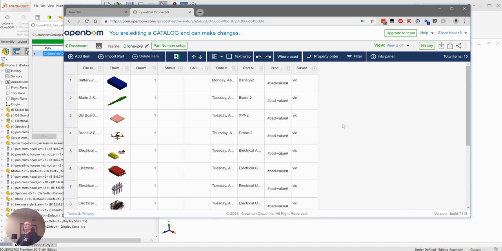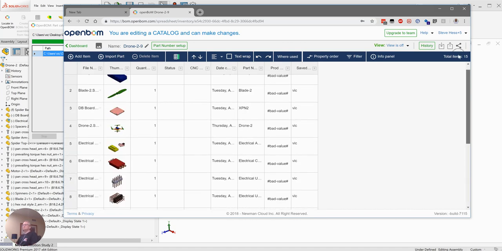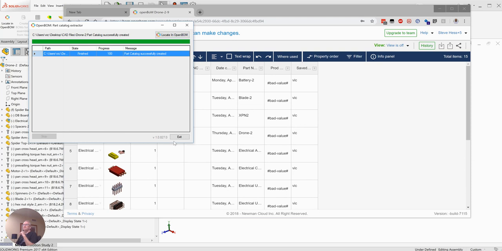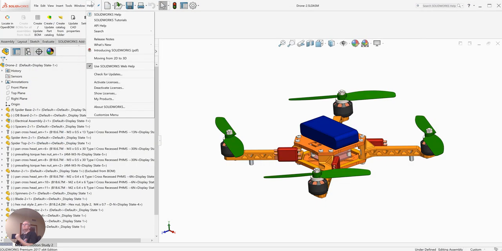Here's a catalog I just created from SolidWorks files that are stored on my disk. If I have a directory full of pieces that I use quite often, you're really going to like this. So spend a little time on that. And let's take a look at the next feature. Let's create a BOM.